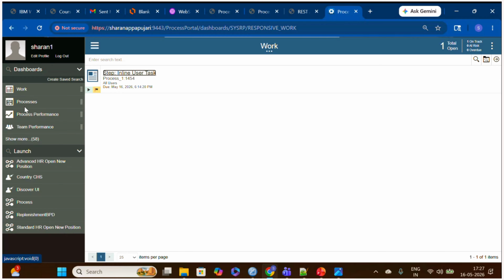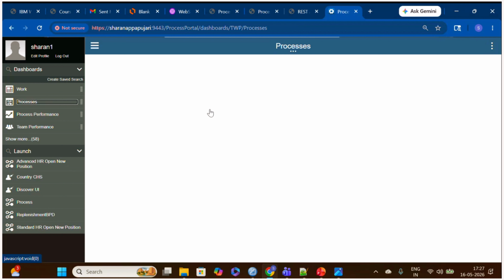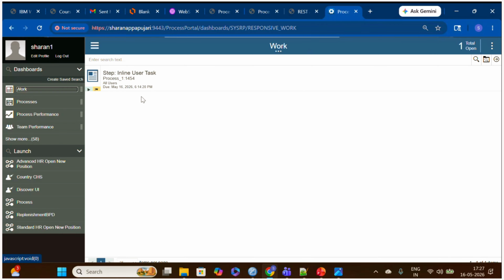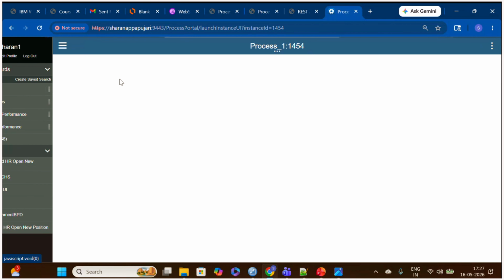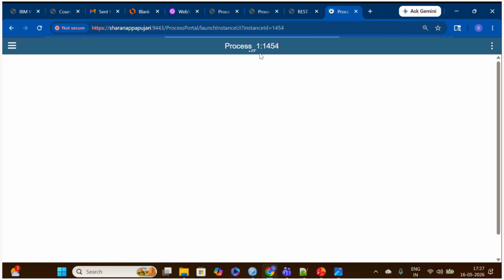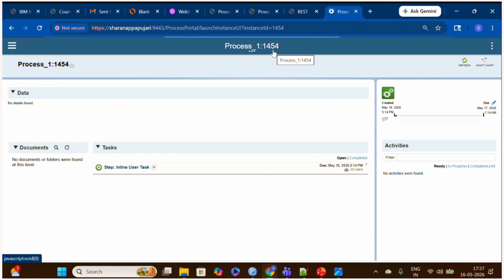But again, below, same as when you are going to process, when you go here, it will show multiple requests, all the requests. But if you want to open an individual request, you can click on this directly, and it will open this particular request overview. So here you can see the task.